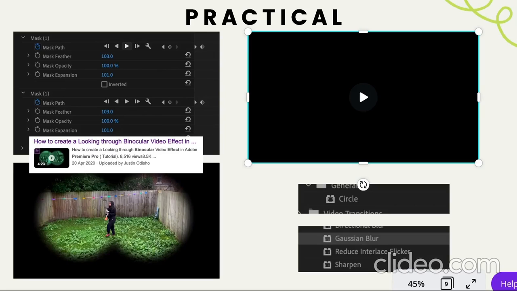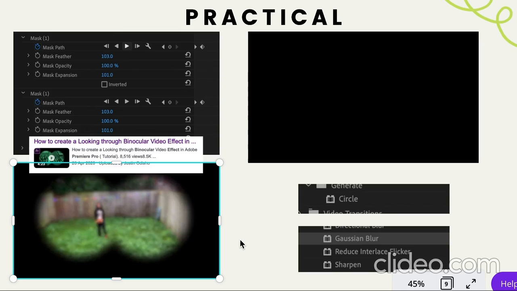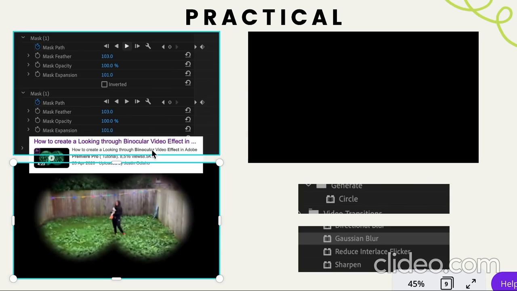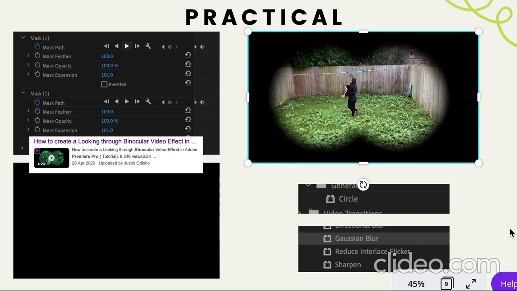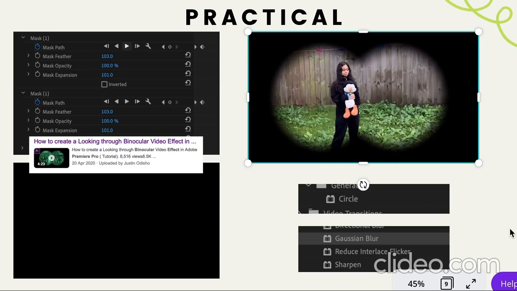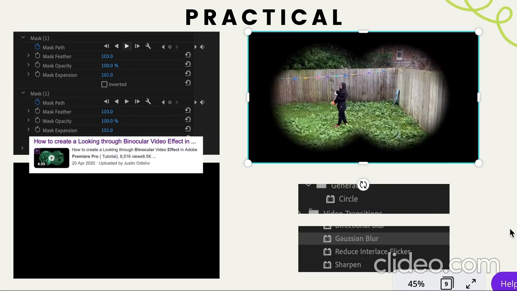This week's practical, for some people, may be seen as a bit simple, but for me it was a case of ironing out everything that I may have missed last week and making sure that I understand basic masking. For the first one, I managed to create this binocular effect, adding the Gaussian blur effect as well, and I did follow this tutorial at first. But for my second attempt, I didn't use the tutorial, and I was able to zoom in and have the mask follow Priya and then zoom back out again, which I was really proud of.